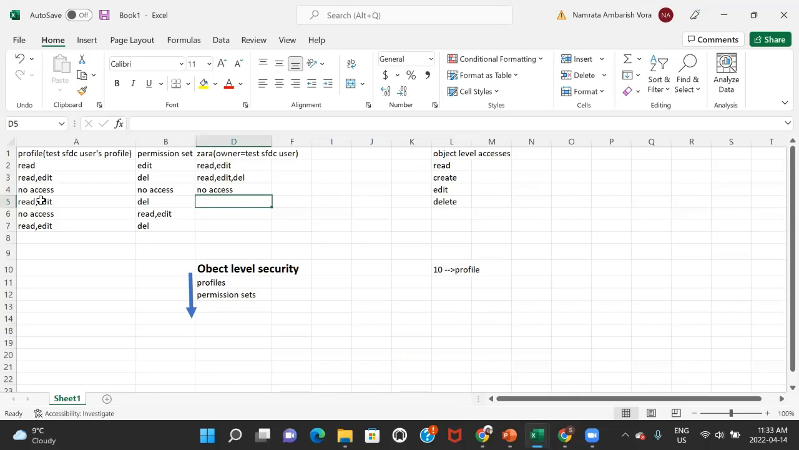Next is read and edit. So he can read and edit because of the profile level permission. But can he delete the record? Yes. Additionally, he can delete because the permission set gives him this permission.